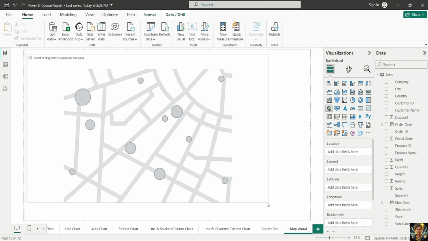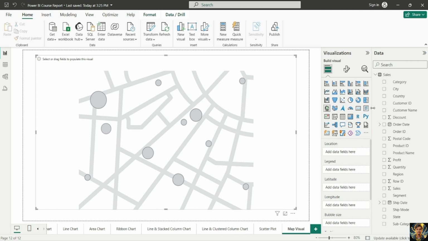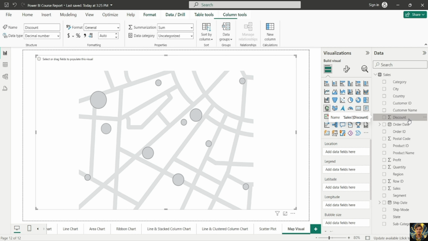I will further resize it. And on this map, we will be representing different locations using bubbles. So first of all, let's discuss different other fields which are present in the data. If I talk about this discount field, then you can see that a small summarization icon is present before it. It shows that this discount column consists of numerical values. If I talk about the order date column, you can see that a small calendar icon is present before it. It represents that the values contained in this column are date values.